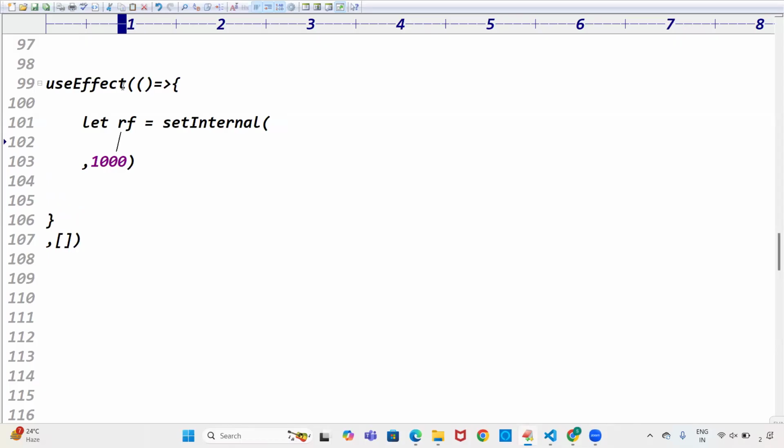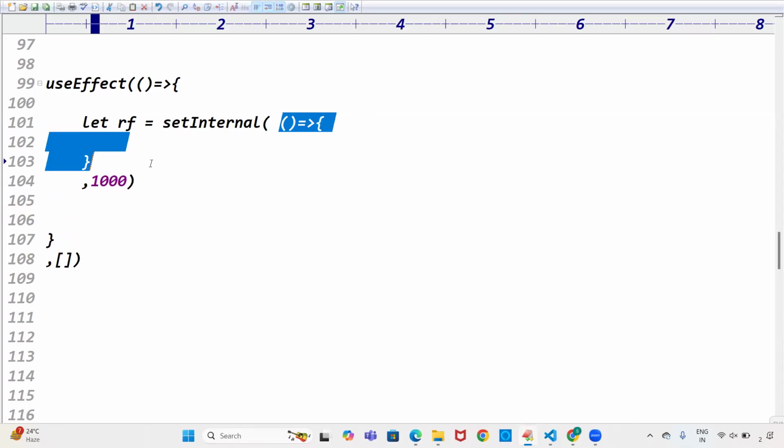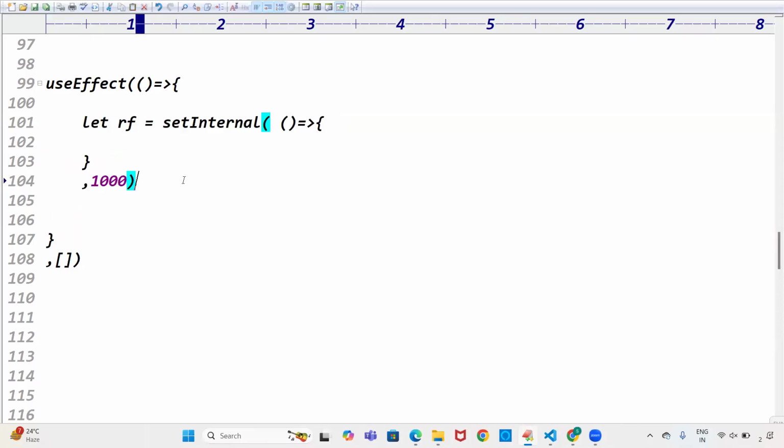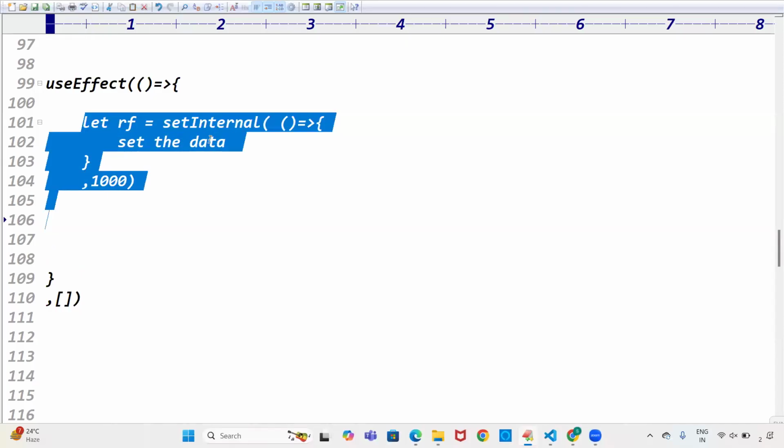The brain should work, basic common sense should work. You can put the arrow. And again, this is the logic for the inner setInterval. This is the logic for what? setInterval. And this is the logic for what? useEffect. Like that, we should have clarity. Here, set the data. That's it. So this is the logic related to set. The logic is inside what?